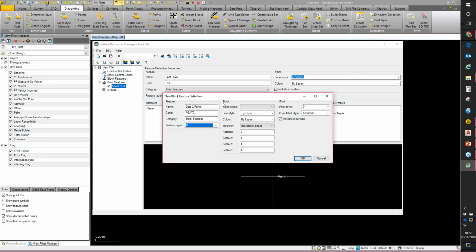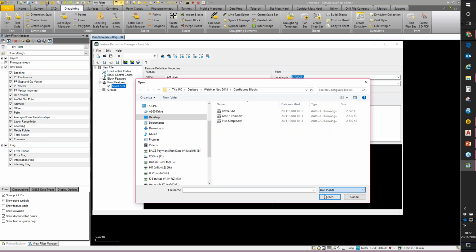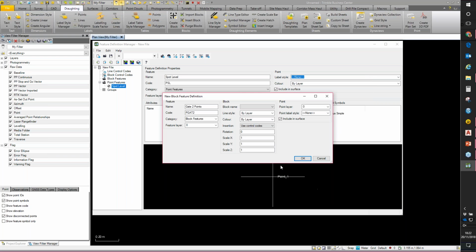Okay, and the block name. This is where we need to set up the block that's going to be drafted from the library. So if I go to import blocks, again I'm looking for my symbol that I set up. Here it is. It's imported that in, so I can now pick the symbol configured earlier.